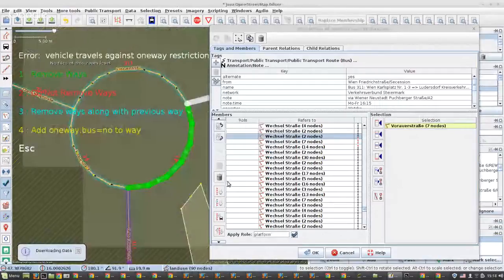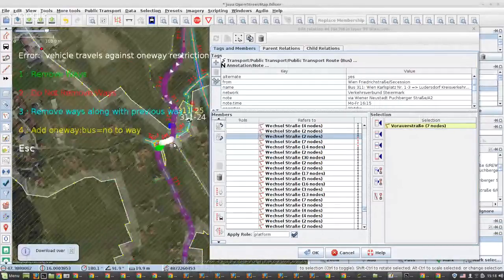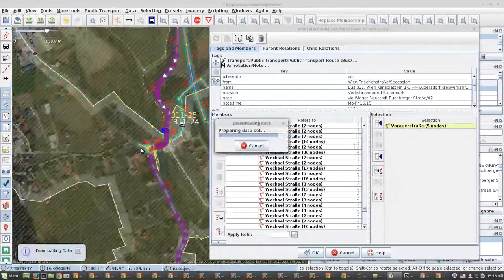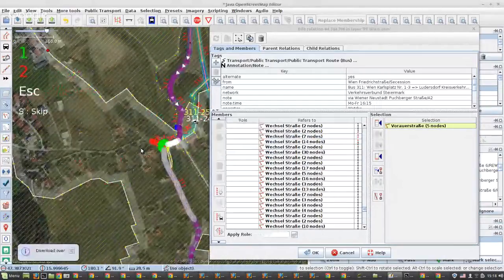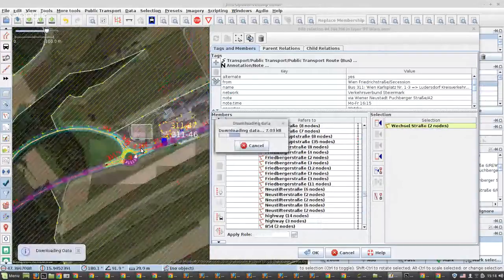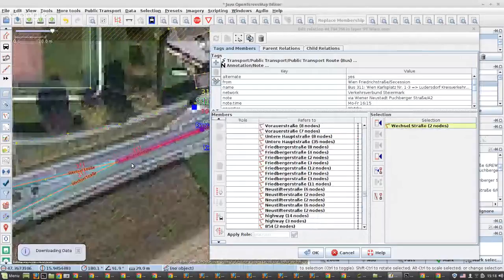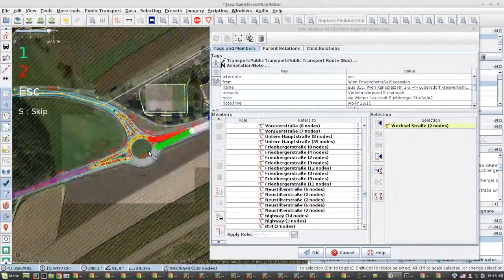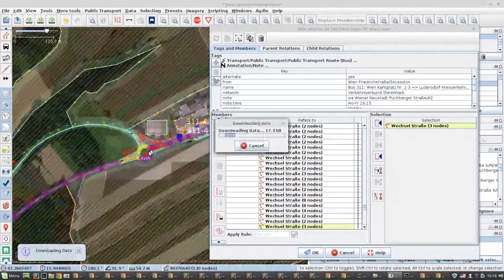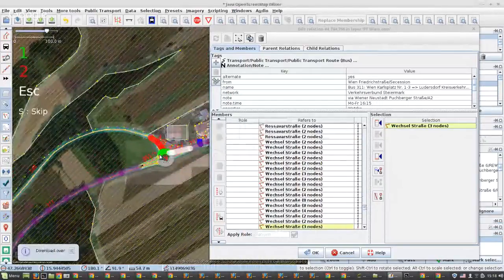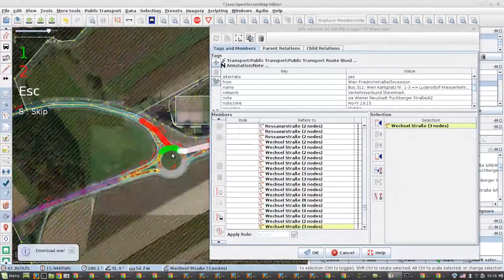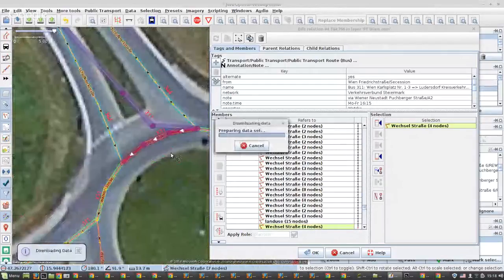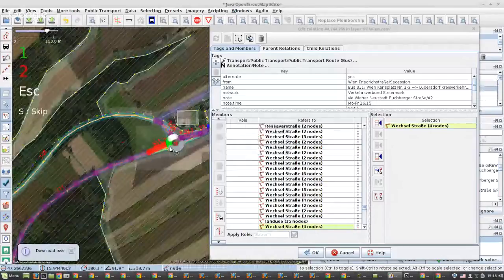Okay, here it finds a problem with this one. Here I do want to remove those ways. And then one again. Okay, so now we're... This is strange. So I want option 2. I think there was a problem there already before. Option 2.